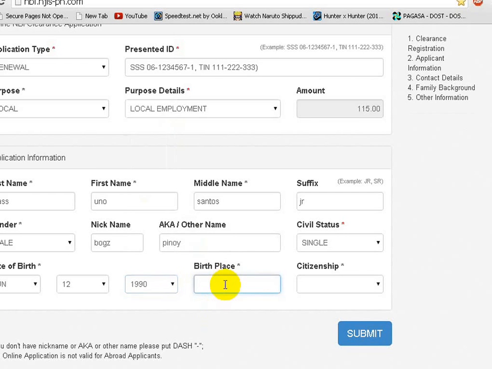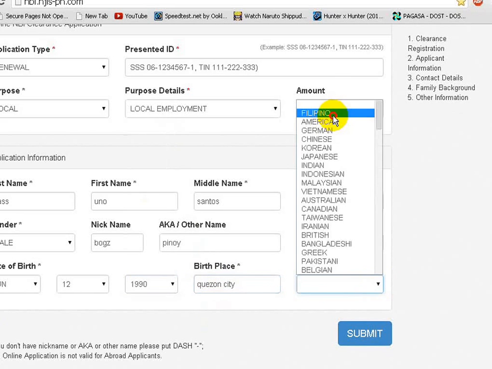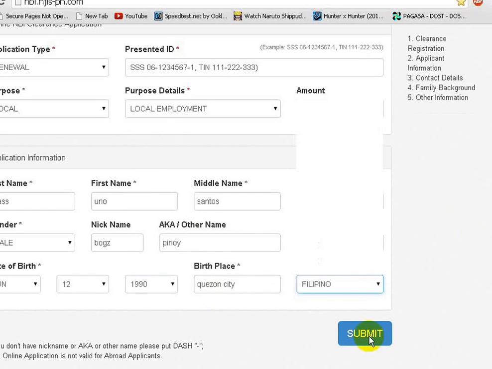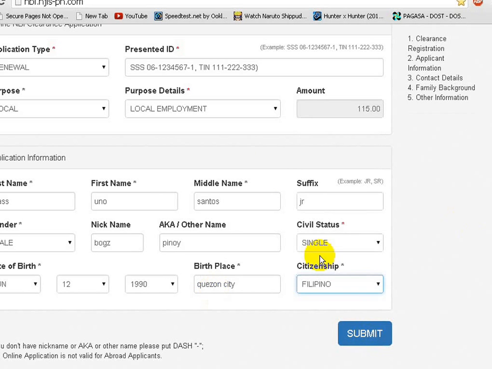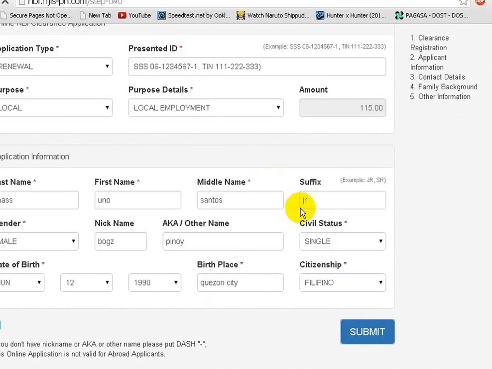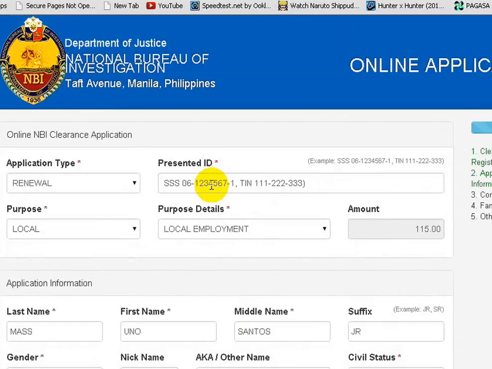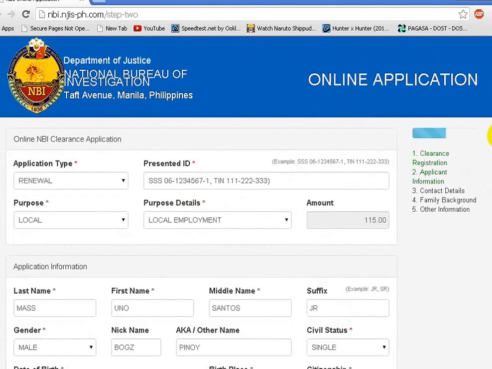June 12, 90. Birthplace, example, Quezon City. Citizenship, of course, Filipino, then submit. Then you will end up in another sign up page. You have to submit, and here it is.